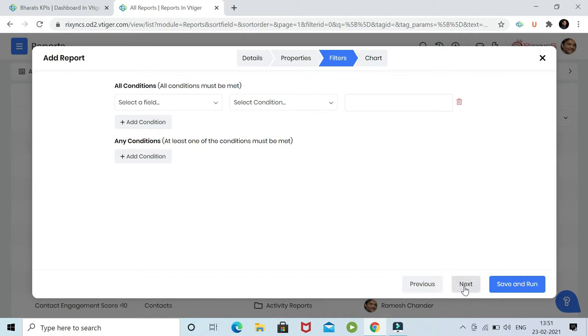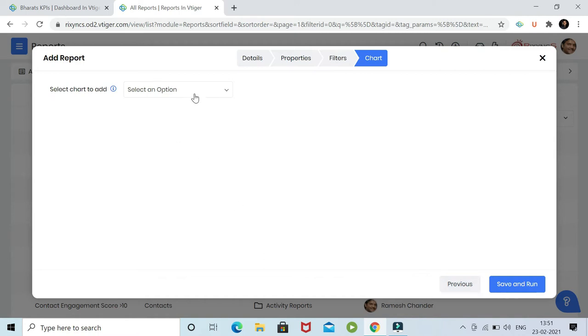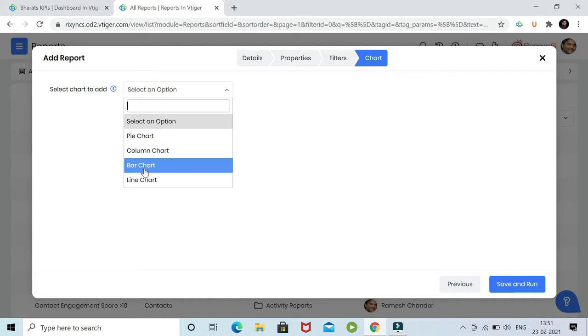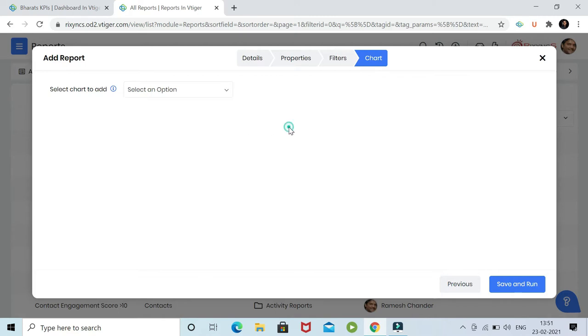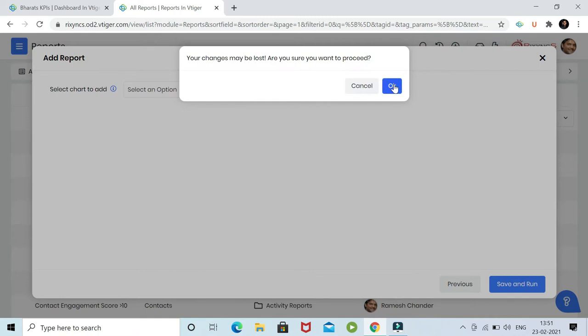Then you can put the reports in different kinds of charting format. You have pie chart, column chart, bar chart, line chart, different kinds of charts you can put. So this is how you can create a custom report. The thumb rule is whatever you see, you can report on that. So that's about reports. Now let me show you the dashboards.